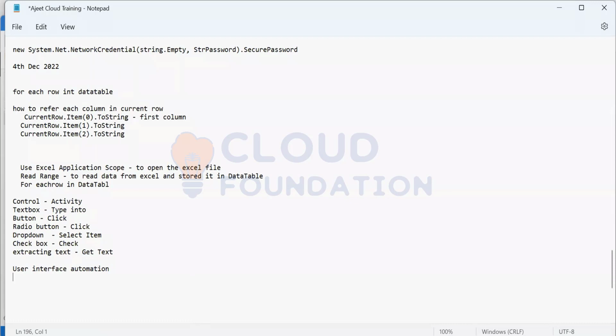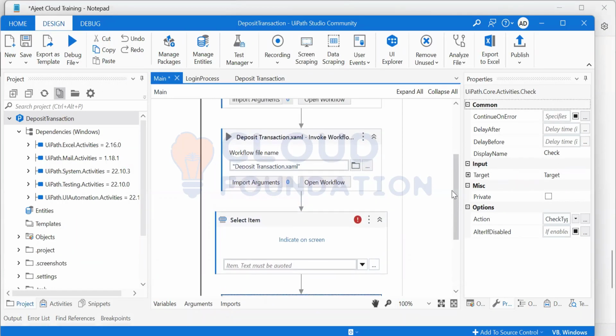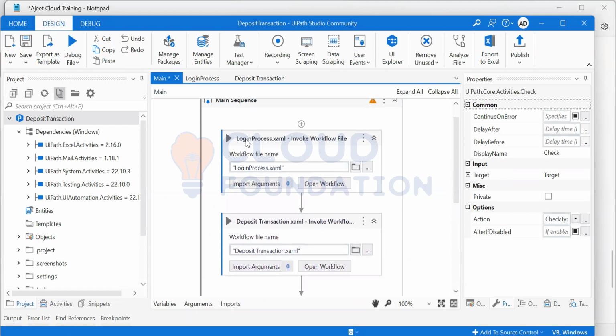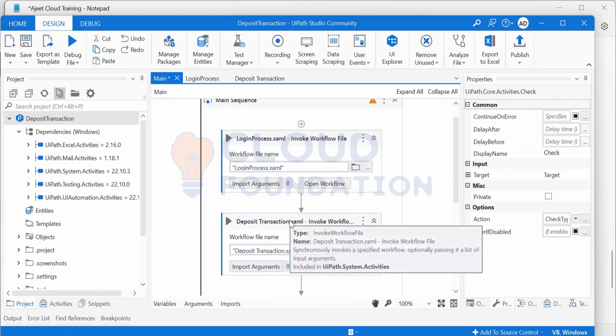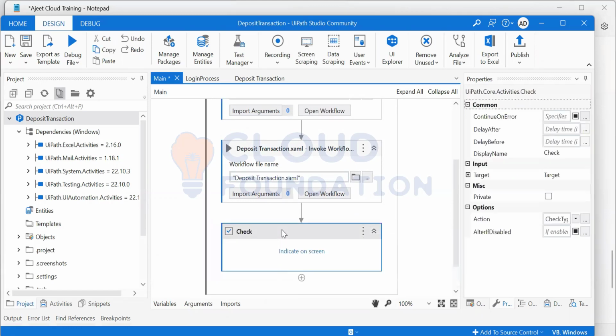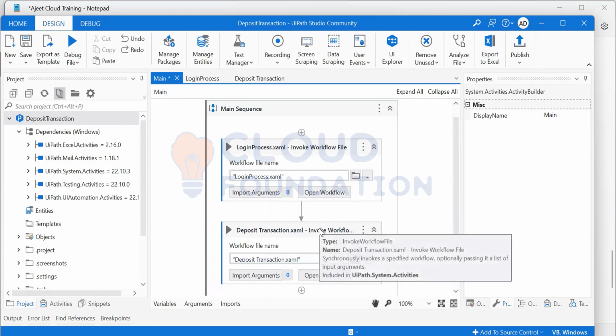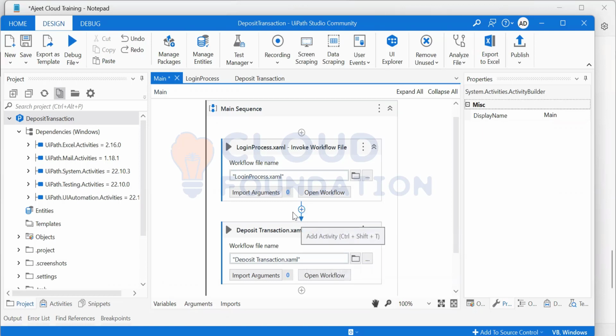Okay, now again I'm going back to that same project. Let me go to the main. So Ajit, you know which is the first workflow I'm calling? Login. Next is which I'm calling? Deposit transaction. Now let me delete this, it will throw an error. Now Ajit, my question is, do you think that we always enter the right username and password? Sometimes our password will get expired, no?